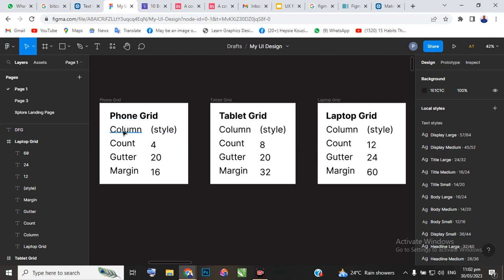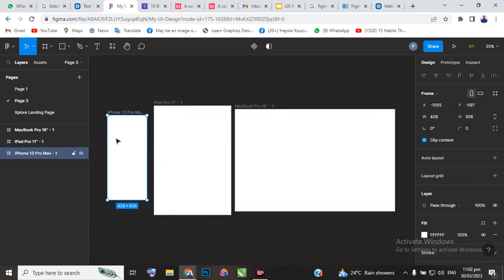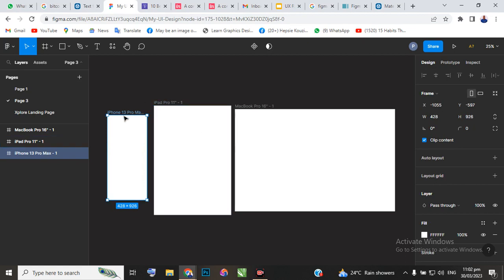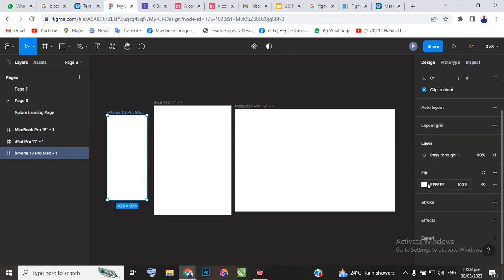So for mobile phone, the grid has 4 counts. The gutter is 20 px and the margin is 16. Don't worry, I'm going to show you all of these things. So let's quickly go to where I have my phones. So for the iPhone, are you seeing the grid layout over here? My iPhone is already selected. Ensure you select before implementing your design. So I'll just select the iPhone 13.